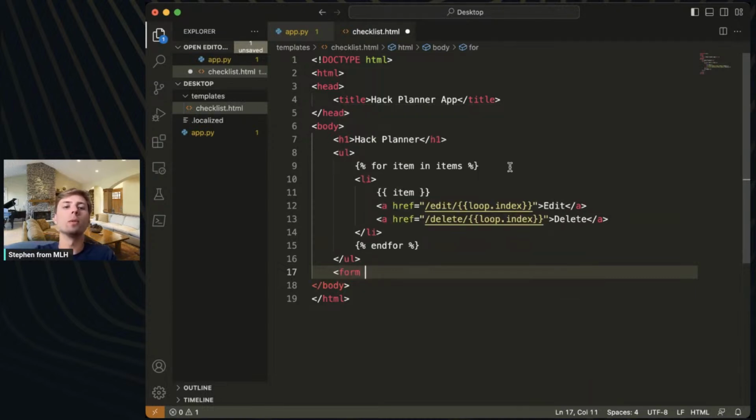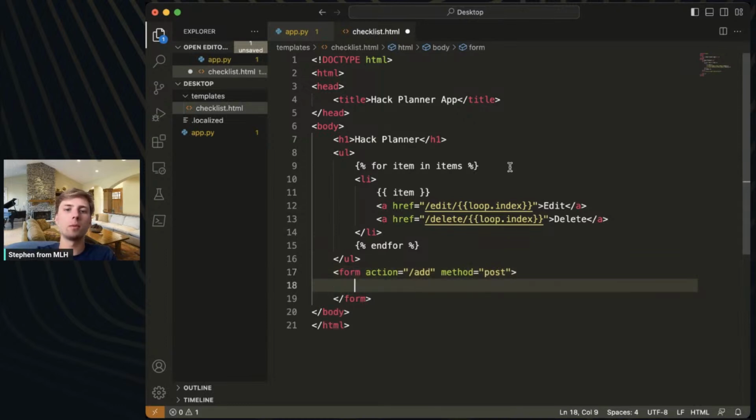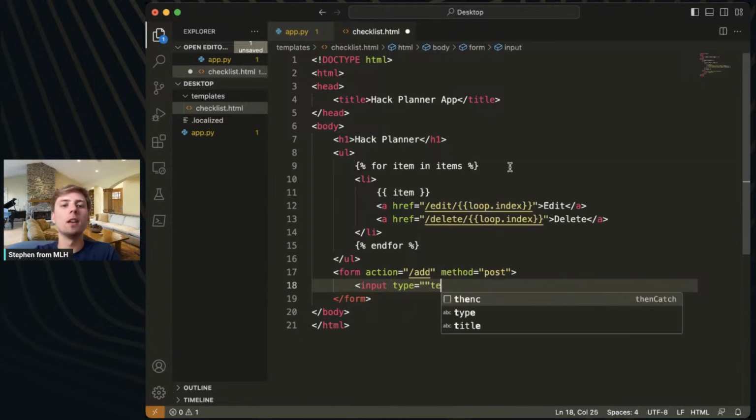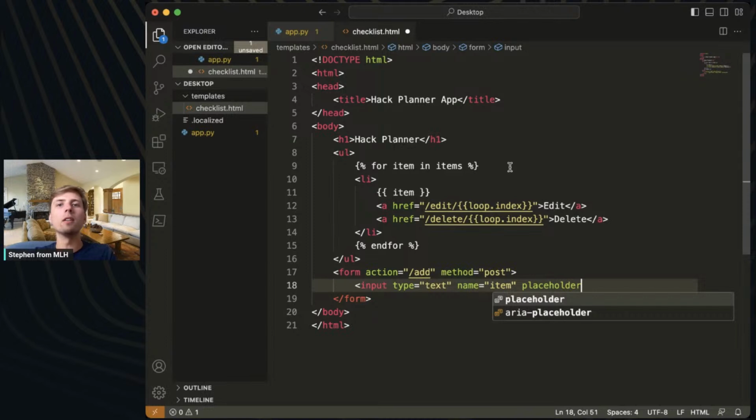Now we'll create our form. And the action will be add. Method is post. We already talked about what a post method does. It sends information somewhere. And in this case, it's sending whatever's in this form to the back end of our project.